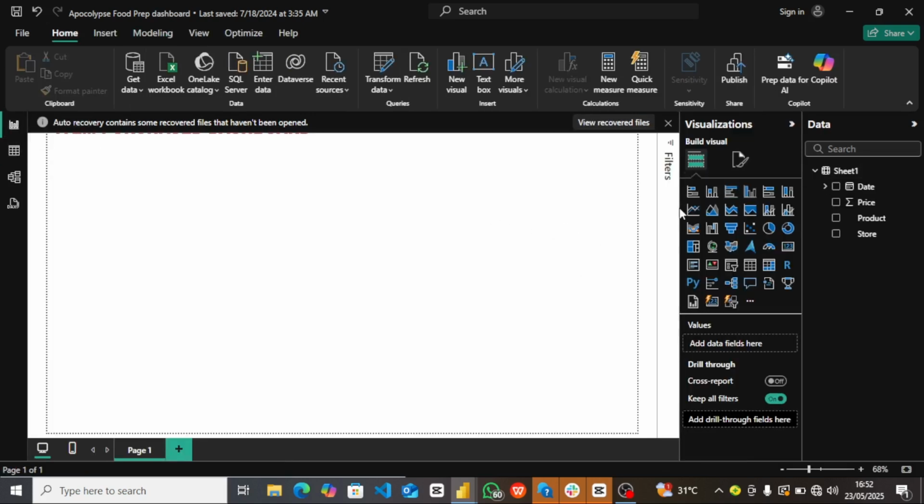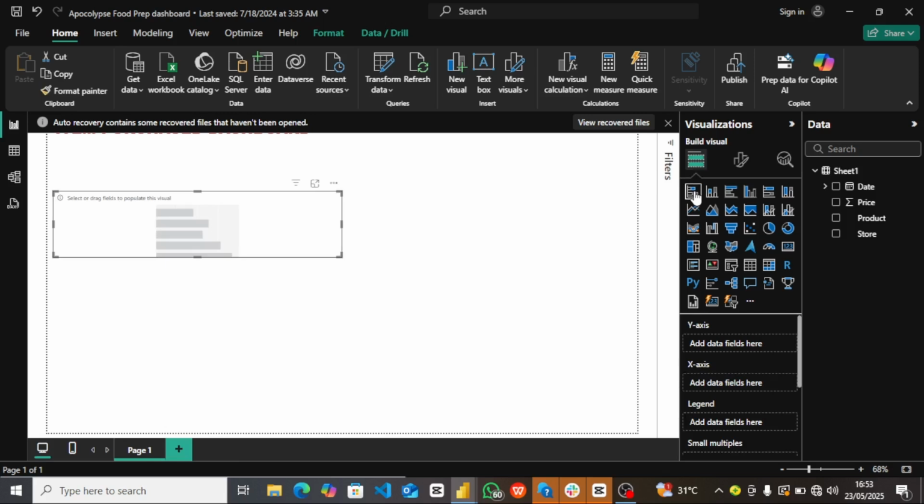Then look at your visualization here. In your visualization pane, you can see build visuals. So these are the visuals you can build here. Because we are comparing categories, we are going to use a bar chart. So this is the one at the top, a stacked bar chart. So I'll click on this because I'm comparing categories.